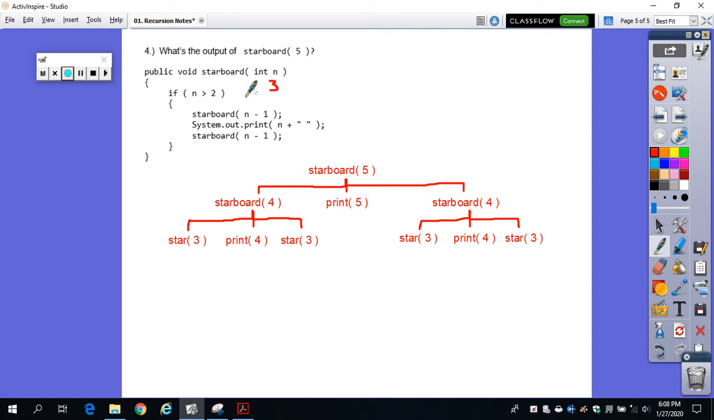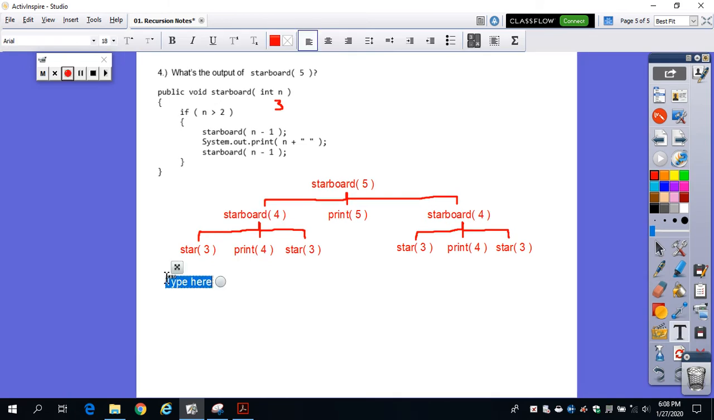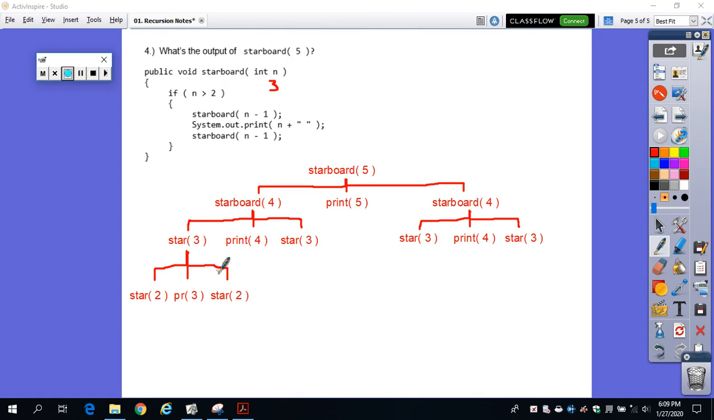3 is greater than 2. So we'll do starboard n minus 1. Since n is 3, starboard n minus 1 is starboard 2. Then we have to print n, which is 3, and then do starboard 2 again. Let me line this up a little better. Because I'm starting to run out of space, I decided to abbreviate print as just PR, so just know that PR just means print.